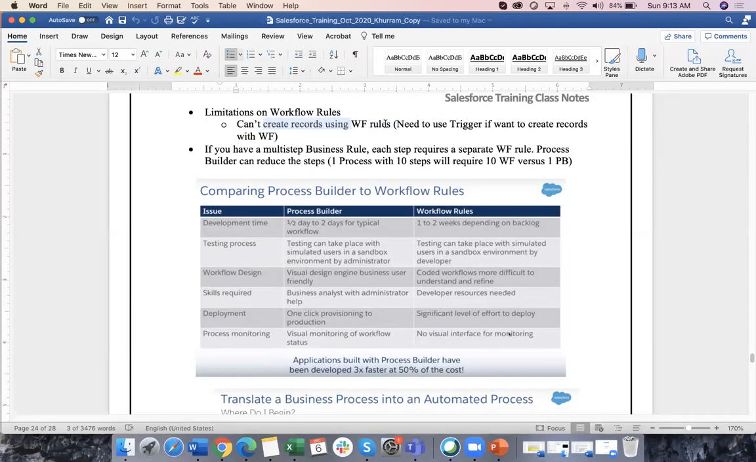So if you don't want to use process builder for whatever reason, at this moment you can also create a trigger, and a trigger can do the same thing and create a new record in conjunction with your workflow rules. Again, writing triggers is something that usually admins are not capable of.